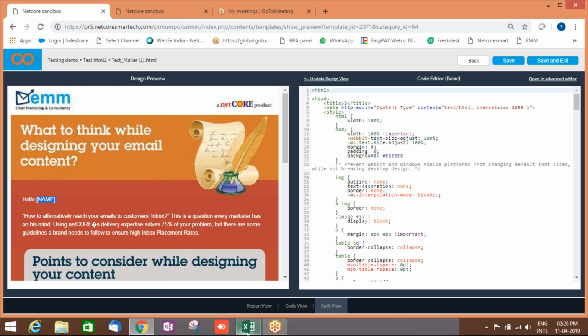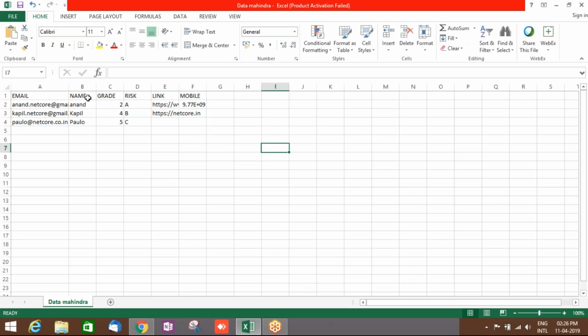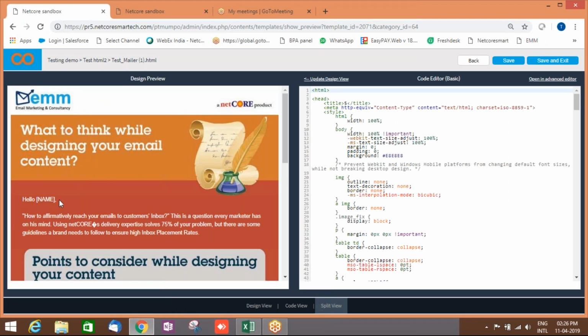So if you have seen the database file, we had a column called name. Now that name is automatically picked up from here, and it's placed on the template over here. So when the email actually goes to that particular customer, it would address the customer with his name, and that will be a personalization done with the customer instantly. This can also be done in the subject line as well.